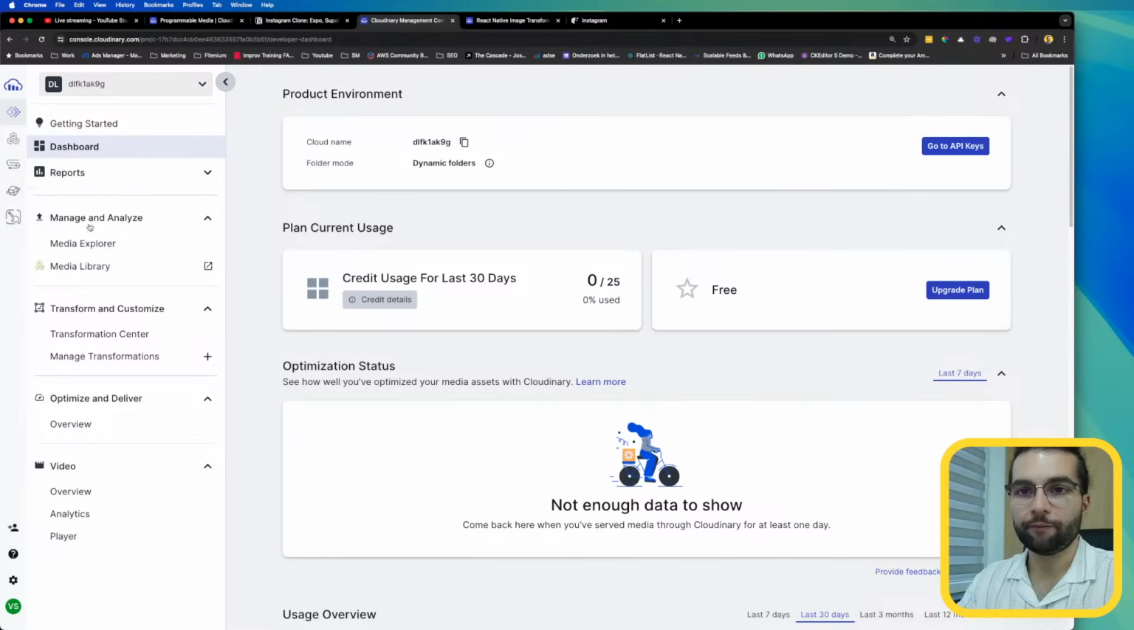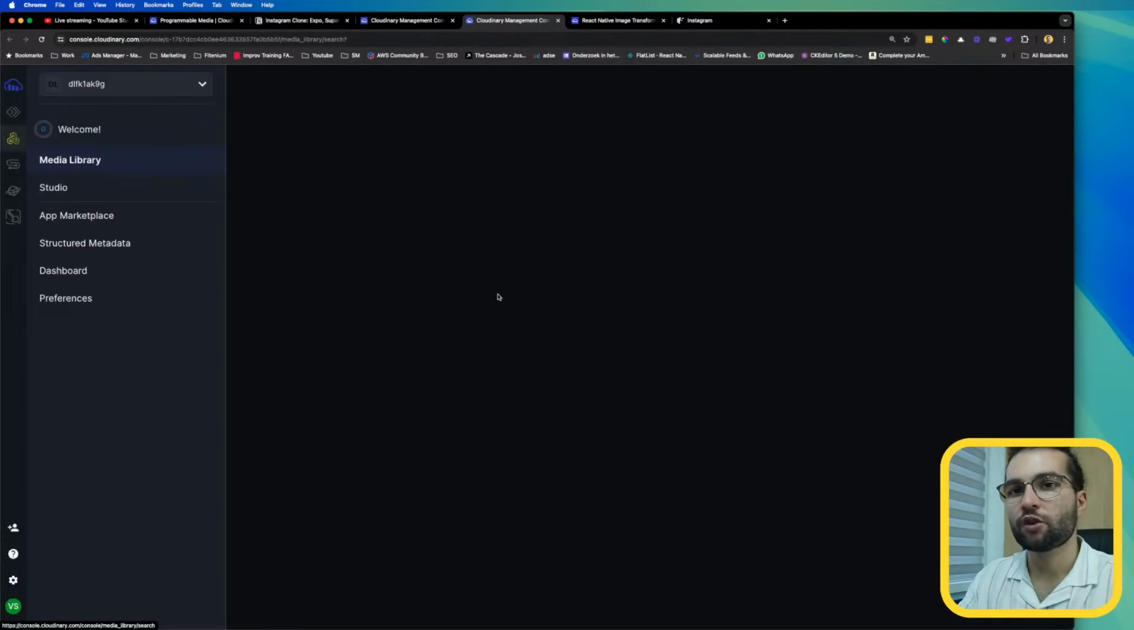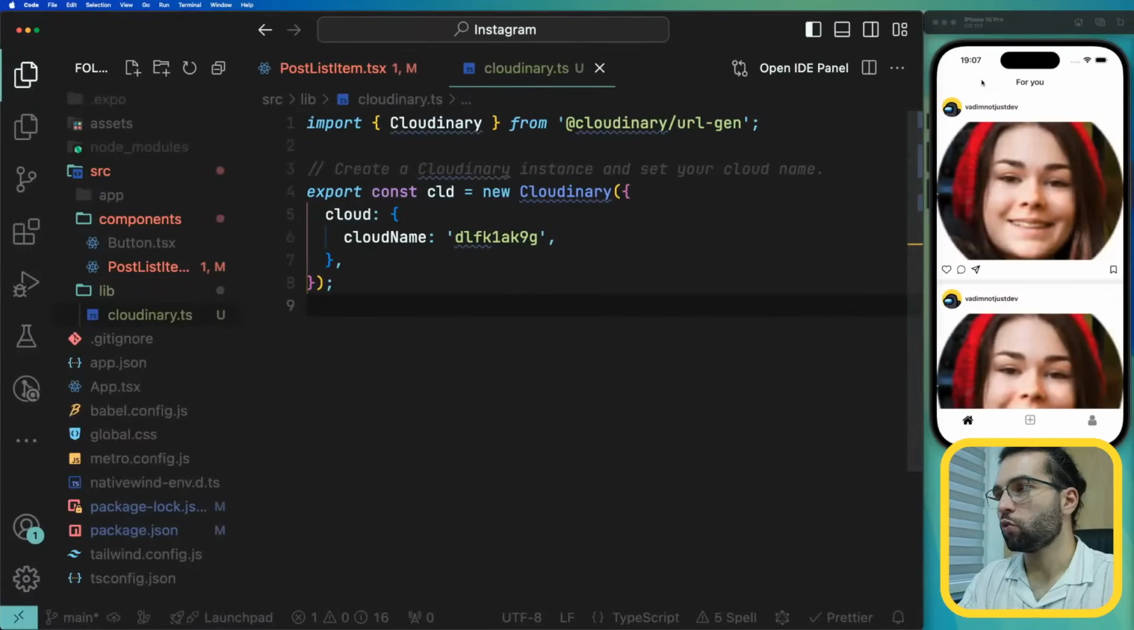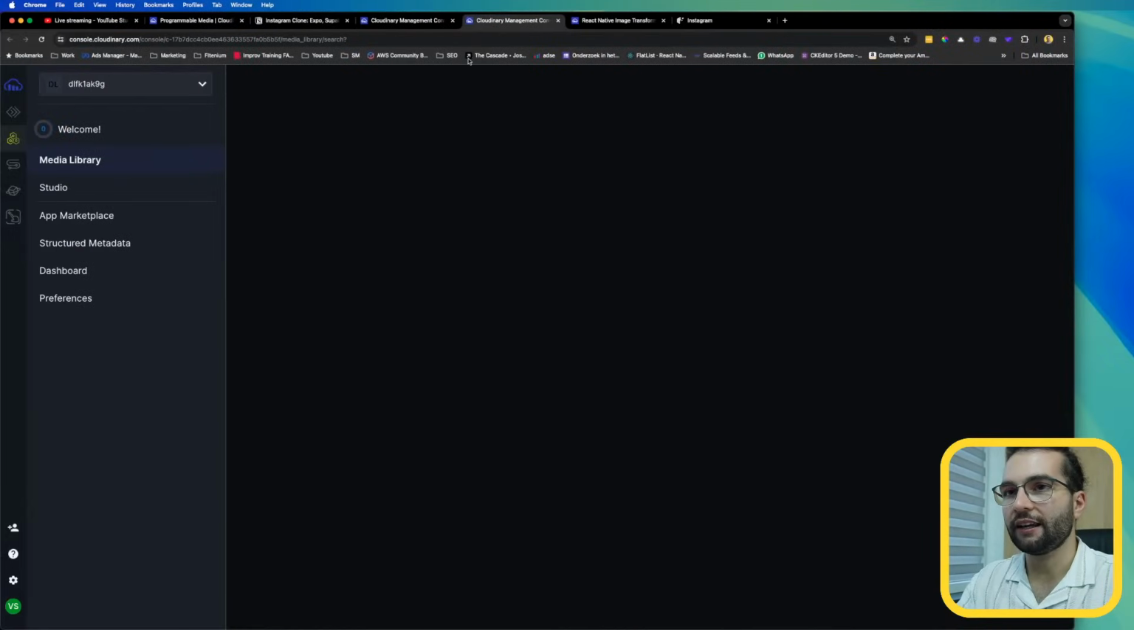By default, if we open the media library here, Cloudinary is going to have some samples so that we can play with them. And that's why if I simply reload, we still have these images, because they are already in our media library as sample images.